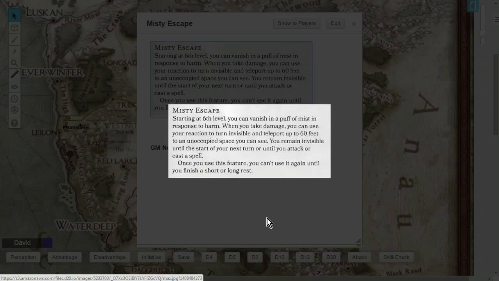So when you take action, that's what happens. That's the trigger to use Misty Escape: when you take damage. You'll take the damage, and then you use your reaction if you have one left, because you only get one reaction per round. This means that you can turn invisible and teleport up to 60 feet to an unoccupied space that you can see. So you're getting two effects for one.